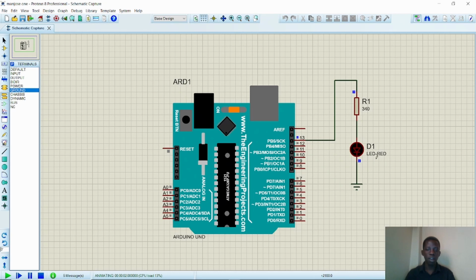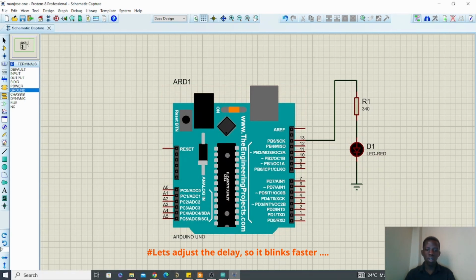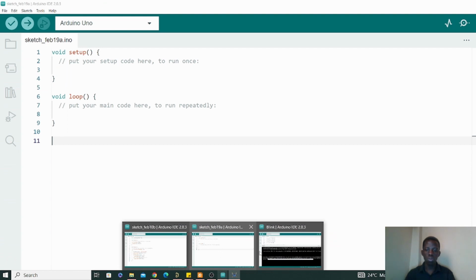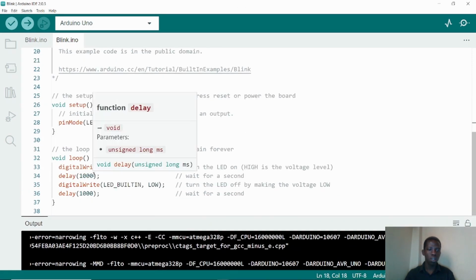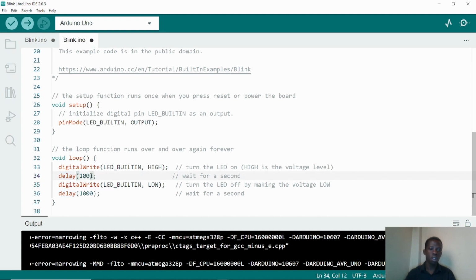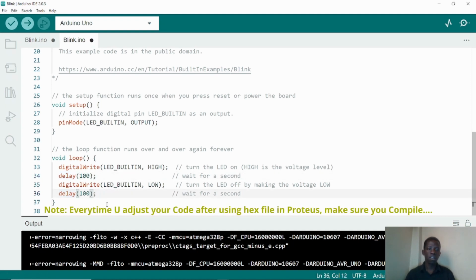So if you used the other 30k resistor, you would see that this LED wouldn't blink. So what you can do is, let's adjust the delay in order to see this LED blink faster. So we're going to come to here, our sketch. Let's adjust it to 100.